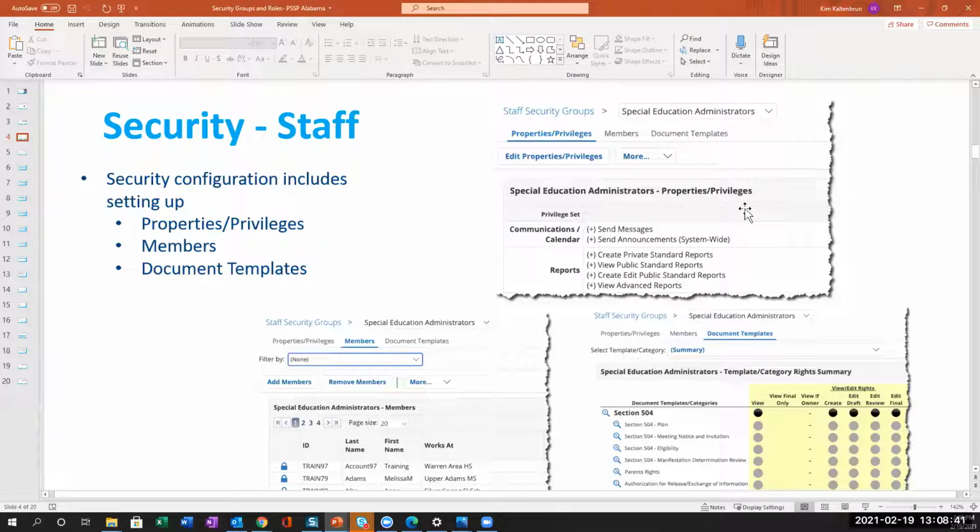It controls when you sign in, what do you see on your menu items? Can you see all of the students? Can you see only the students in your building? Can you see just the students that are in your caseload? Or do you just see the students that are on your class roster? That's all set up in properties and privileges.